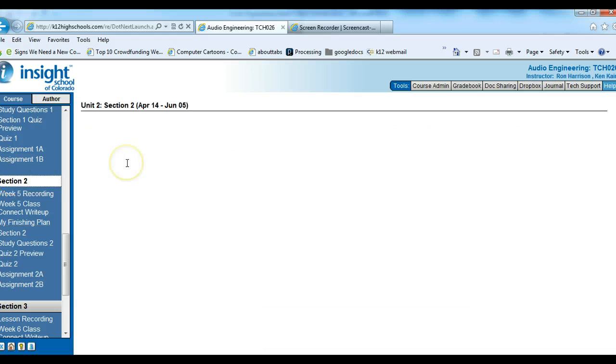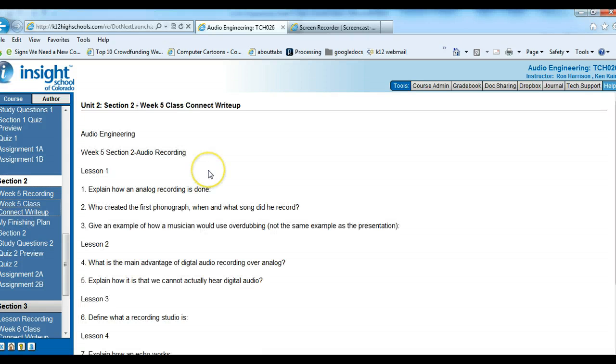As we go into section 2, I'll pull up the Class Connect write-up, because of course you always want to look at the questions. So explain how analog recording is done, who invented the first phonograph, when and what song did he record. Give an example how a musician would use overdubbing, but not the same example as the presentation.